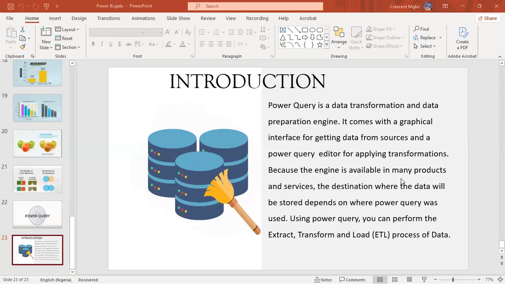So this ETL is basically what you do with Power Query. You're going to extract data, transform it, and then load it onto Power BI to start visualizing your data. All right, so let's jump into Power BI and see all of these things in action.